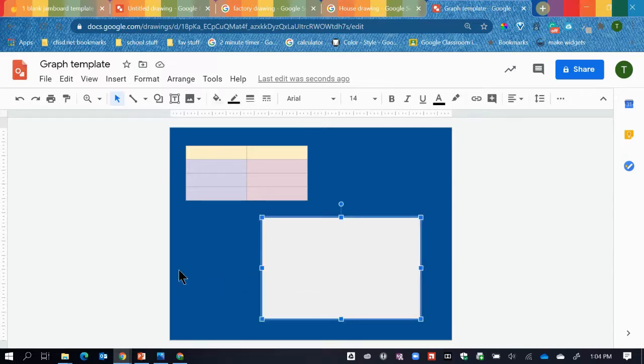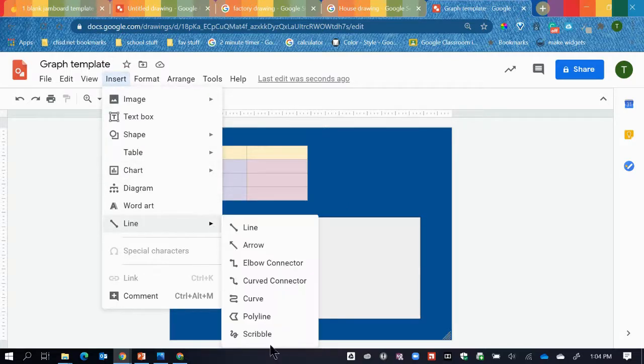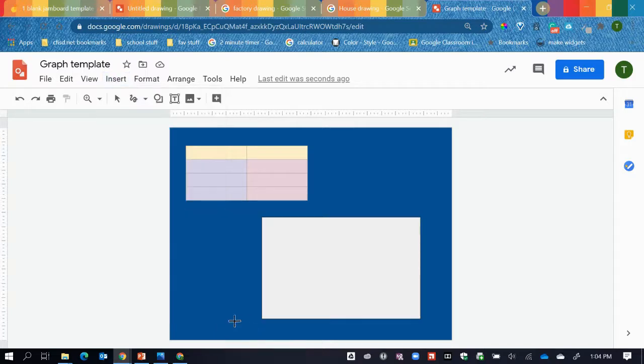To use your drawing in Google Drawing, it's a little different than what you would think. So I'm going to click on Insert and click on Line, and you want Scribble. That is what you want to be able to do your drawing. So I'm going to click on Scribble. And you'll notice that right here, I have the little scribble icon and a drop down arrow so I can change it. So this is the scribble, and each time I want to draw, I need to click on that.